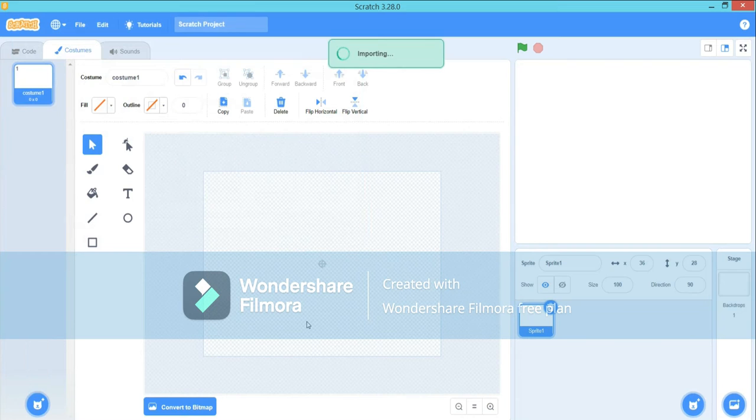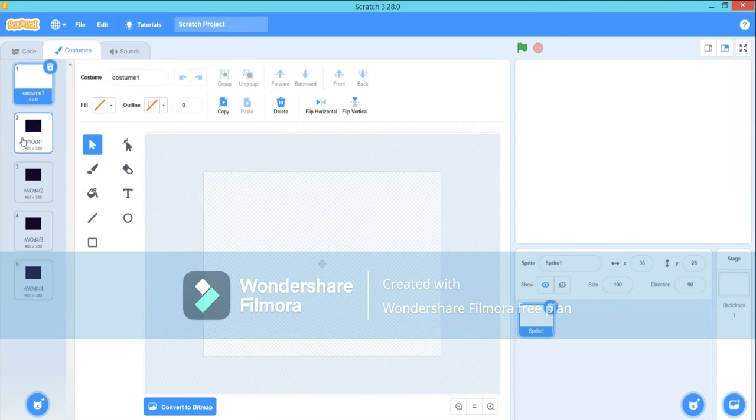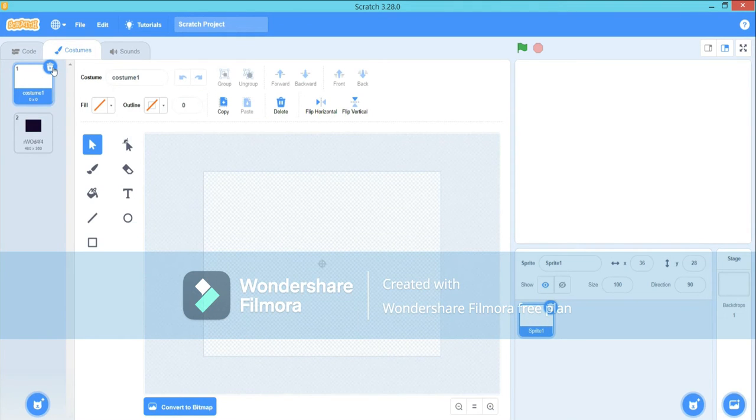So when we import the sprite which we use as the background, a lot of options are going to appear. You can choose any one of them. So I'm just choosing randomly and we are deleting the costume one.